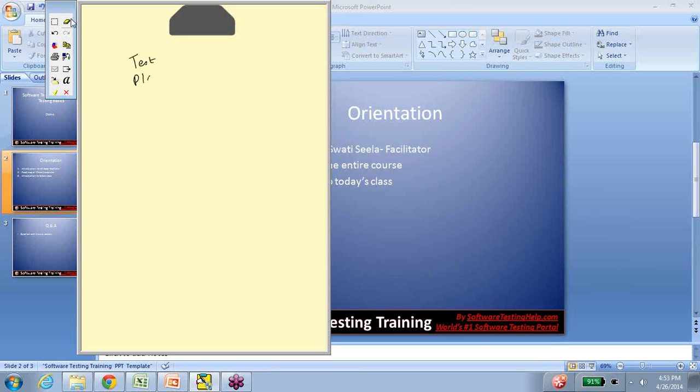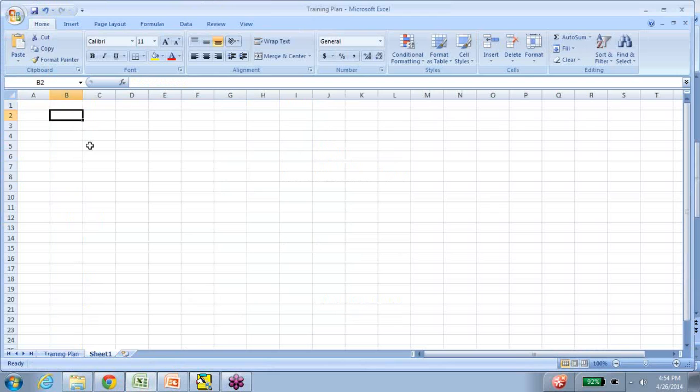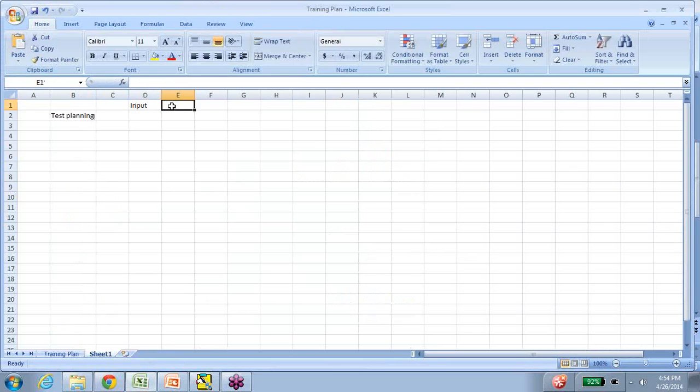Now, every activity that we discuss in class, including the whole of test planning, is a process. Anytime we discuss a plan, we talk about what the input is, who the actors are, and what's expected at the end of it. So at least these three components. In addition, we'll discuss what each process is, when it happens, how it happens, and anything else that is relevant. For that, let me get an Excel sheet and start writing down the test planning process details. As we talked about, we are going to come up with an input, output, what it is, and who does it, in other words, actors.